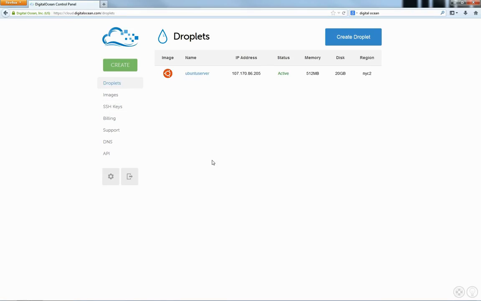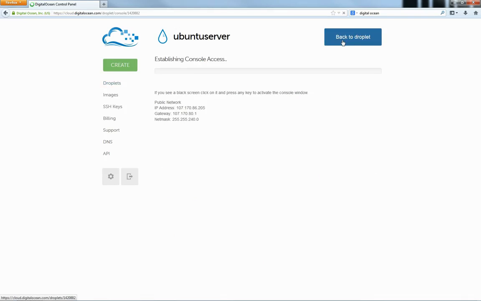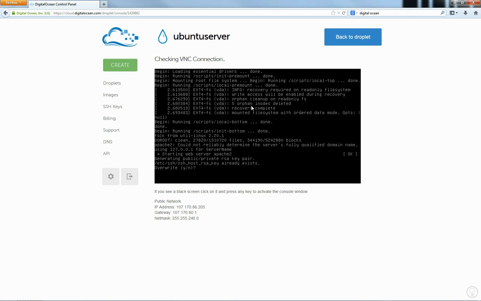So by this point, my server is back online. So I'll click here, and I'm going to click on console access. So it has to establish the console access. And again, for Ubuntu, we're going to log in as root. Each Linux distribution has something a little bit different. Usually it'll probably be root. Sometimes they make you make a new username. So this opens up, and here we go.